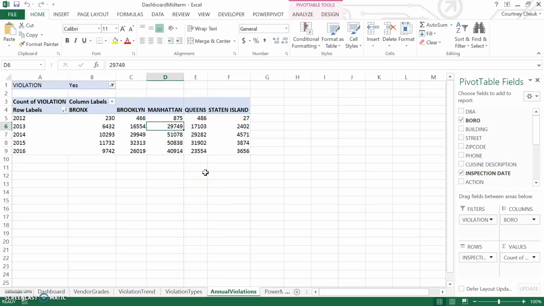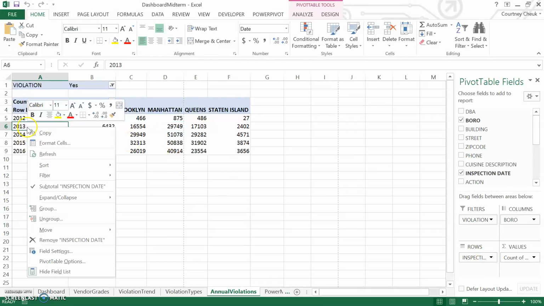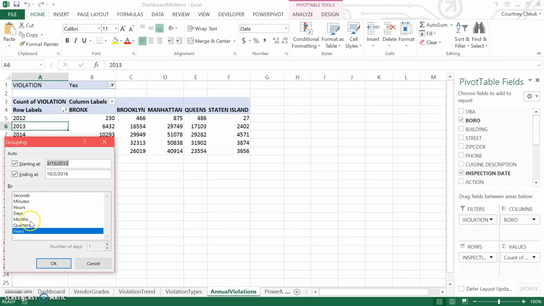And I wanted to display the amount of violations annually per borough. So in rows, I had the inspection dates, but originally it displayed every single date with the month. So what I did was I right-clicked and went to group, and I just set it to years.